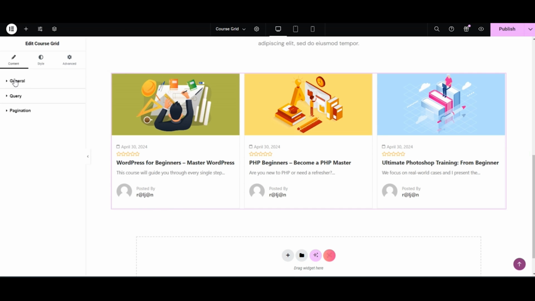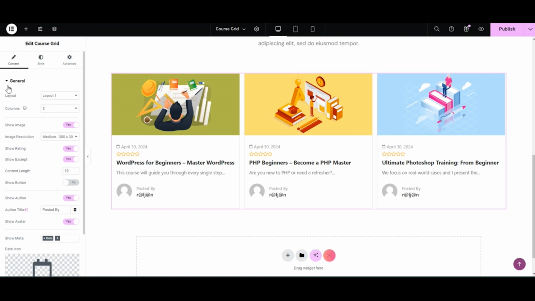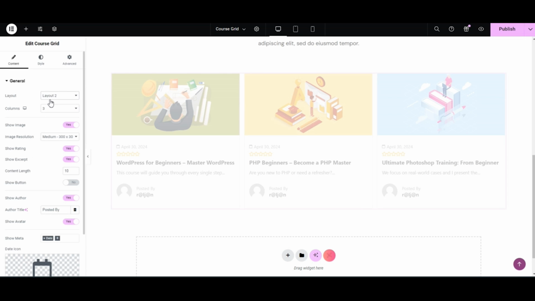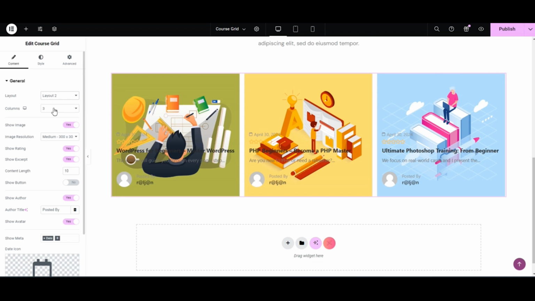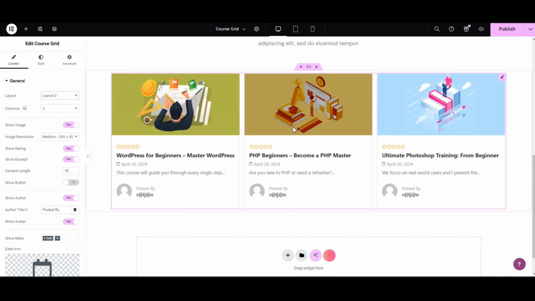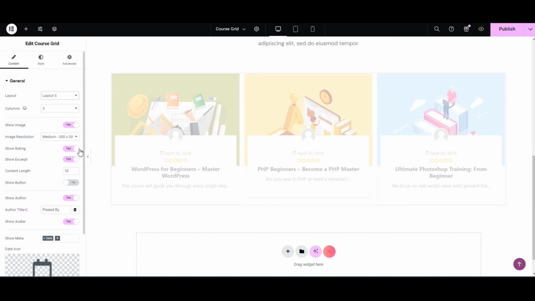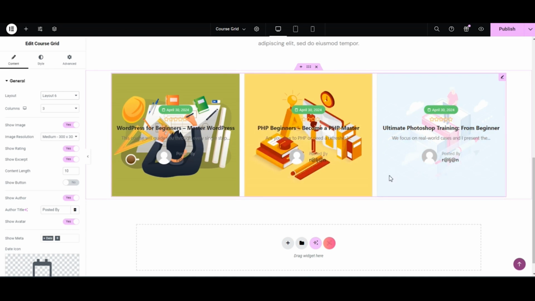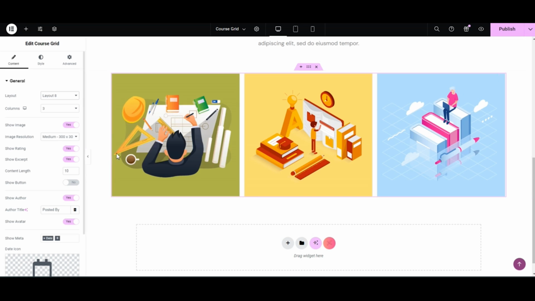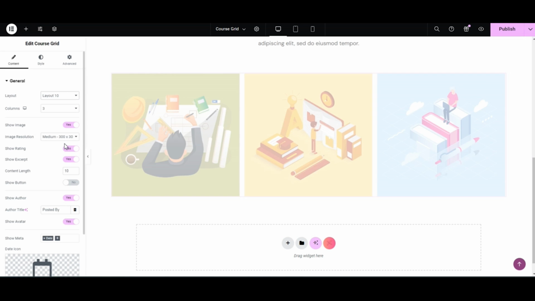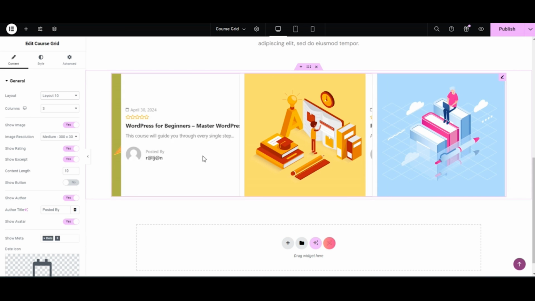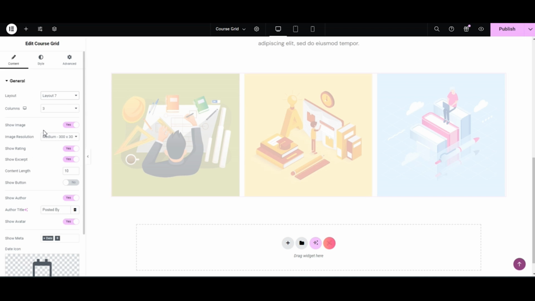In the Content tab, we have General, Query, Pagination. Let's first edit the General section. In the General section, we have Layout, where we have 10 layouts to play with, each layout with a unique set of element arrangements to select from. You guys can play around and select the layout you like. I like the 7th layout.